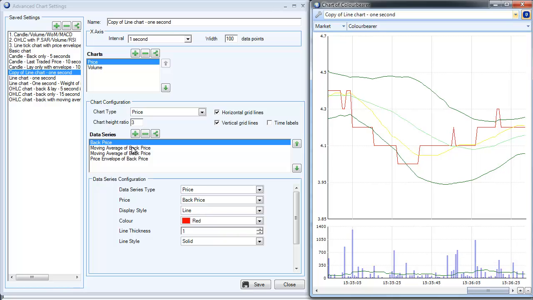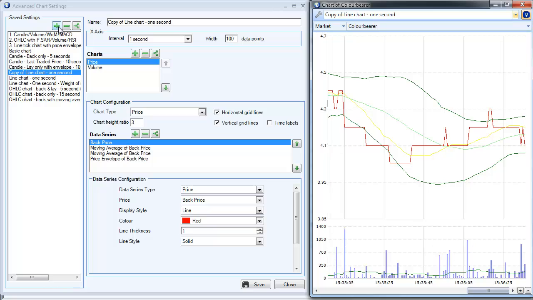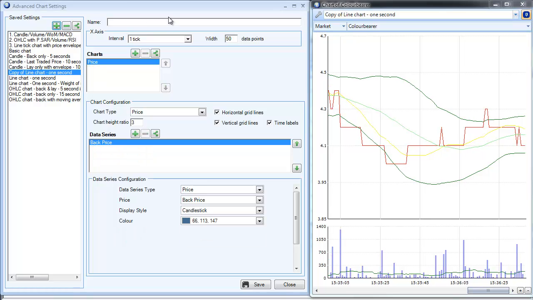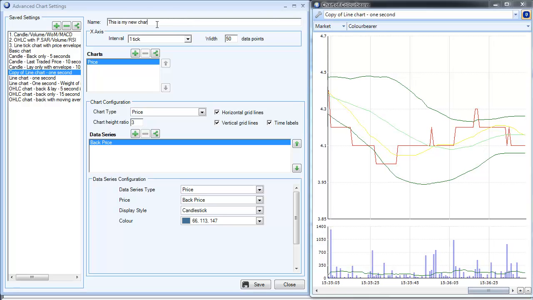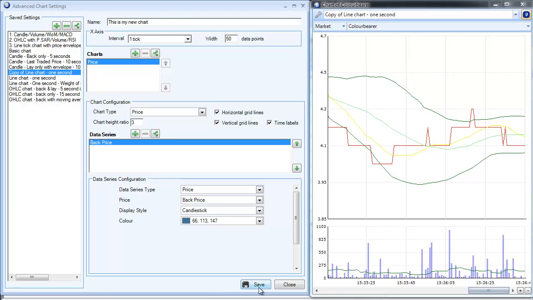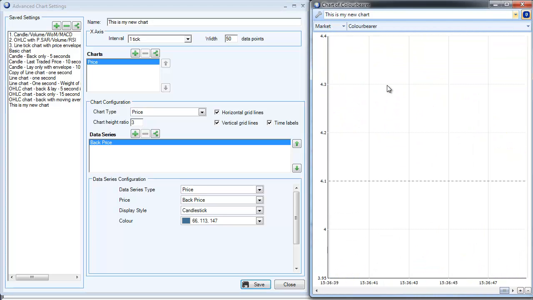But in this video my objective is to create a chart completely from the ground up. And to do that I need to press plus over here, and then I can say this is my new chart, or whatever you want to call it. And if I save that and select that, you can see that there's really not an awful lot there. And therefore you need to actually start putting information into the chart to be able to make something interesting out of it. And the first thing you need to select is the interval at which the chart is updating.